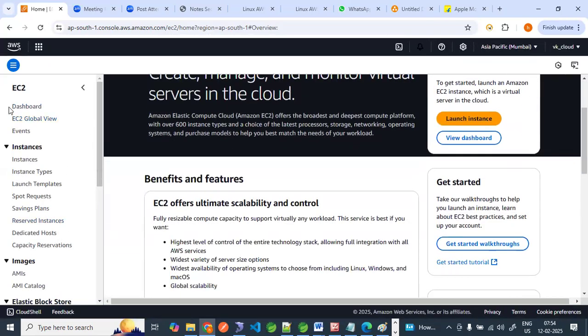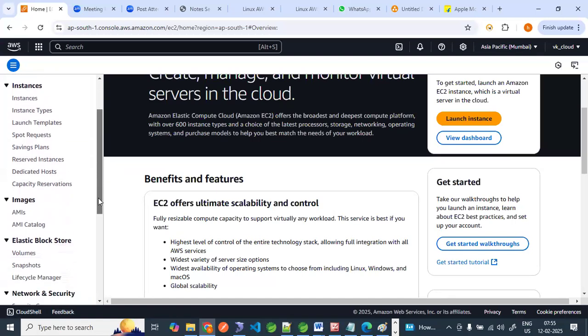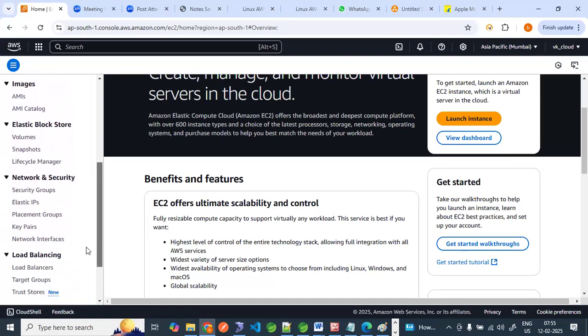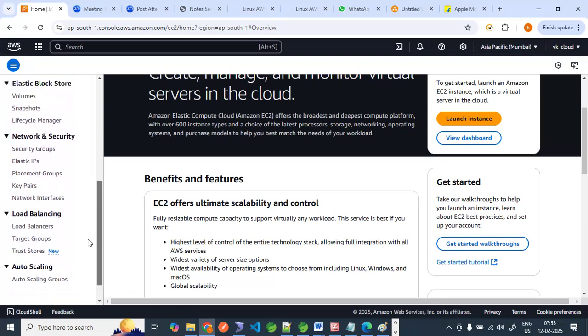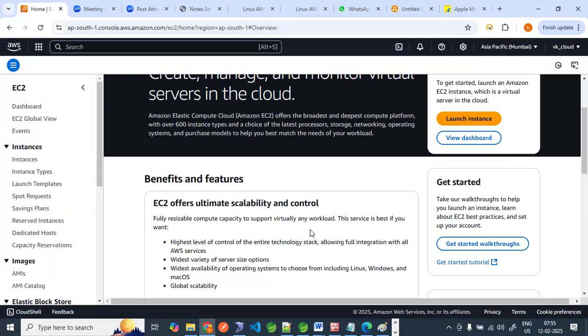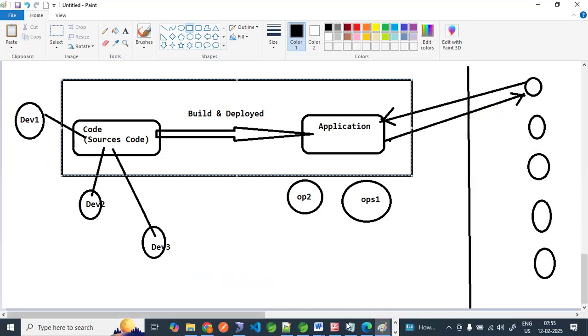Okay. What are the features? What is the dashboard? What is instance, launch instance, spot request, plans, AMIs, EBS, block store, network security, load balancing, auto scaling. Okay. So all these things we are going to cover one by one.